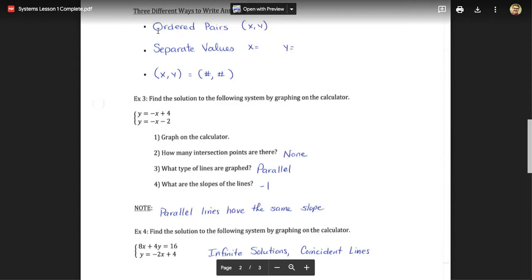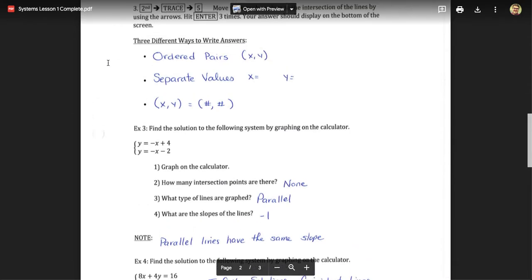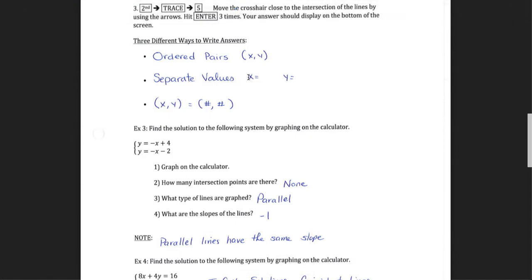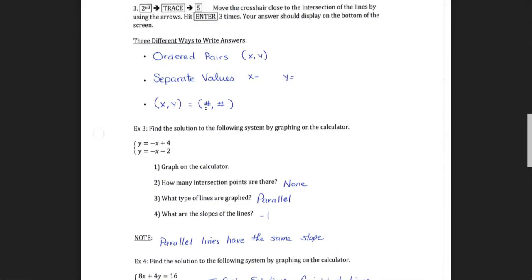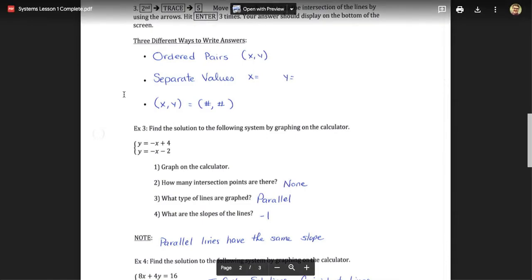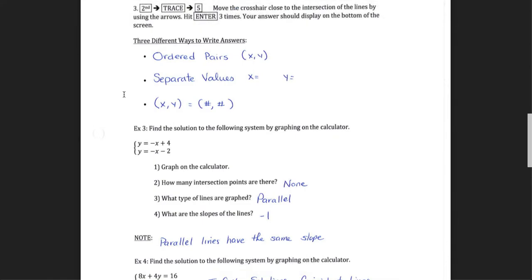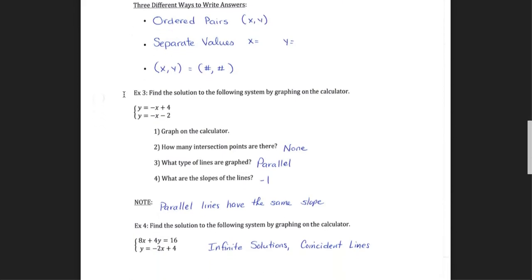So you can write them as an ordered pair with an x and a y, just like we were plugging in earlier this week. You can write them as separate values. You could say, oh, the x is equal to 2 and the y is equal to negative 3. Or one of my favorites is I like to write them like this, telling like, oh, the point is x, y, but the x is this first number and the y is this second number. It's just kind of running through it that way. Any of these is fine, but they're all different ways to write answers.